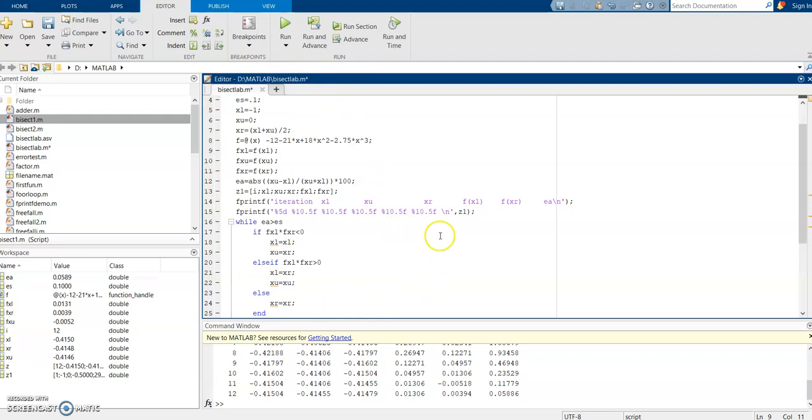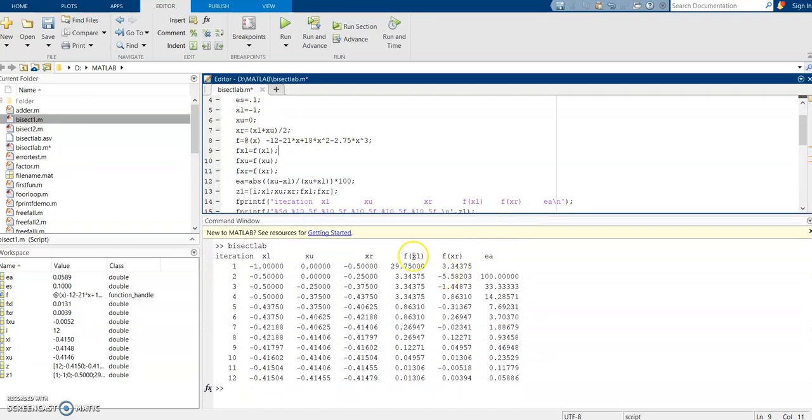So using this script, we just need to put the equation from here and input the values of XL and XU and the stopping error, and then you can get the result in a very nice way like this. So in this way, in some sense, we can create a script for the bisection method.